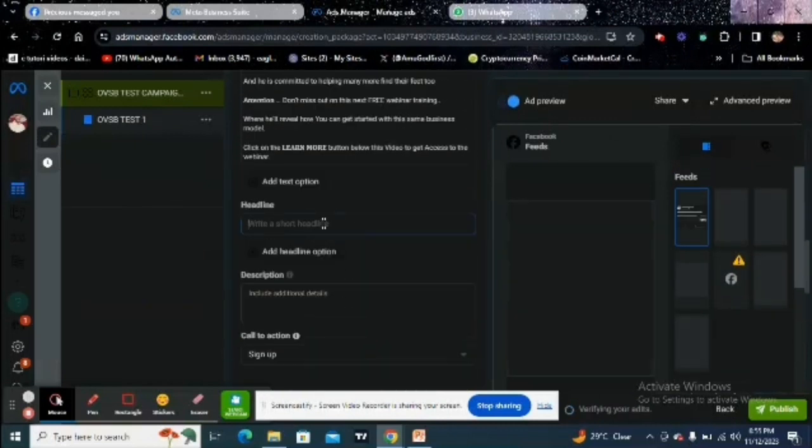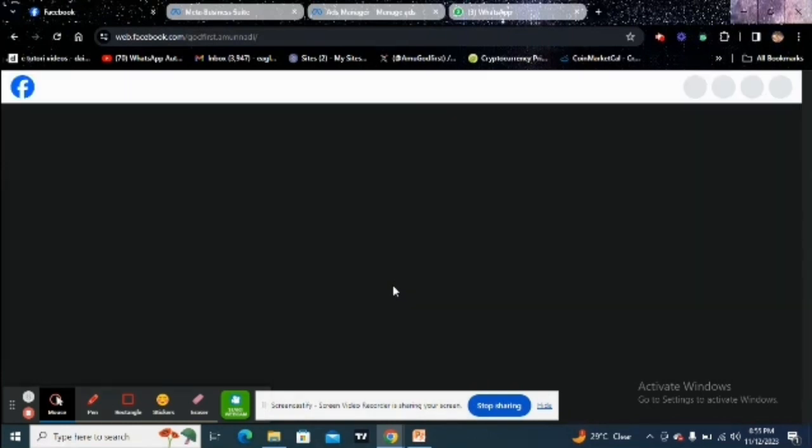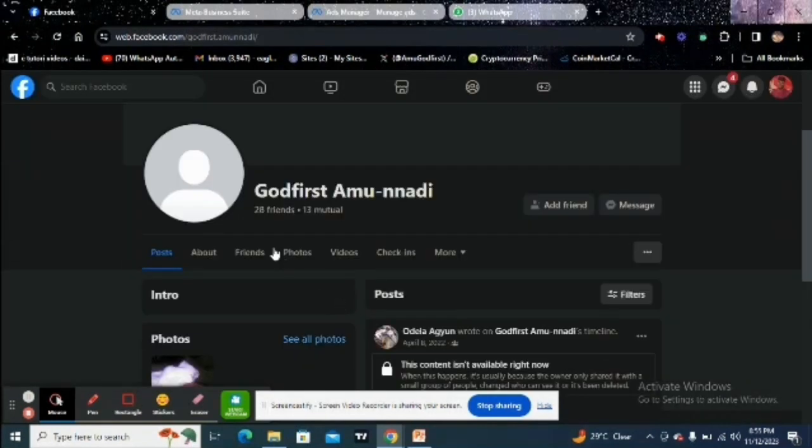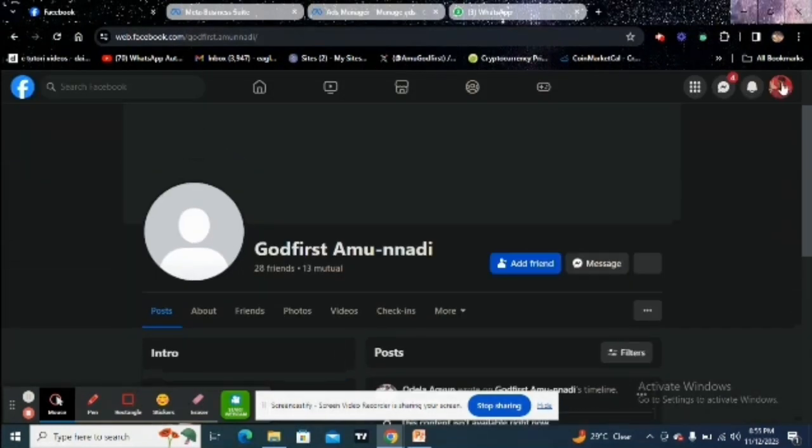Then the headline is actually what will show up in the ad itself. Let me see if I can pick out one advert on Facebook now and then show you what the headline would be. The headline usually is shown below, just beside the call to action button. So the headline is just shown beside the call to action button. Let me see.